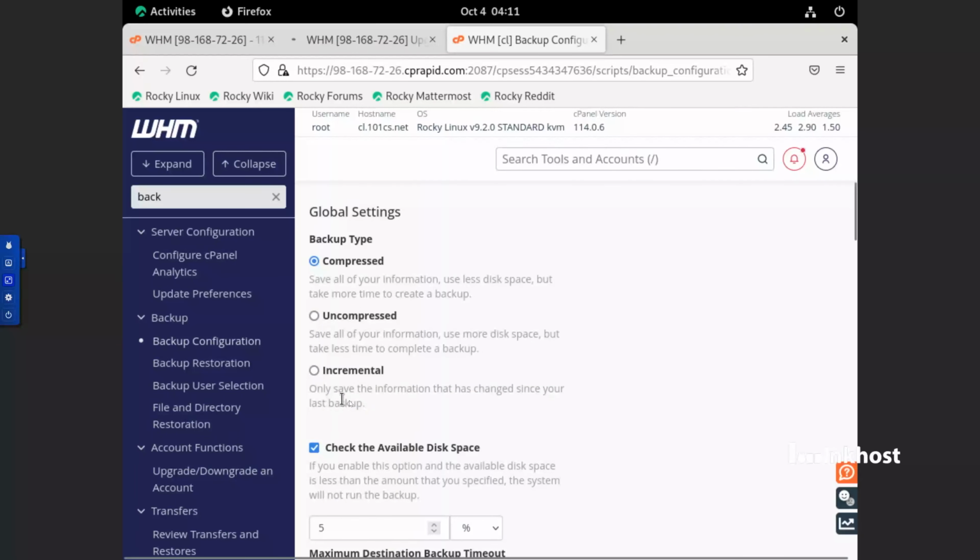As you see, it says save all the information that changed since your last backup. Or this one, it says save all your information using more disk space but less time. So choose this one, you know. This one is compressed, it uses less space. This one takes a lot of RAM. If your server has more than 8 GB, choose this one. If less, choose this one.